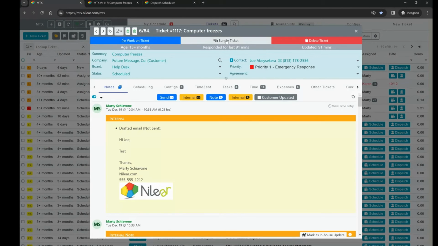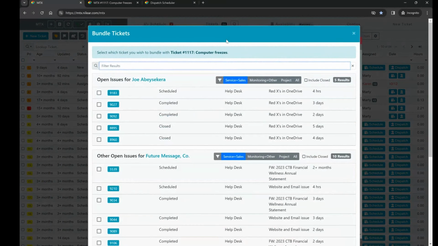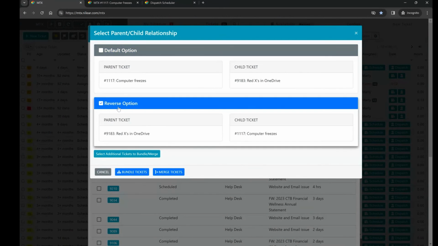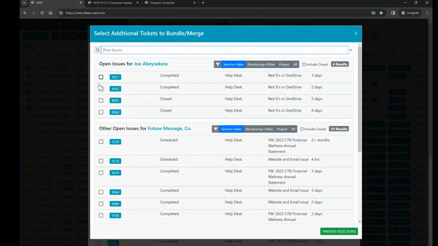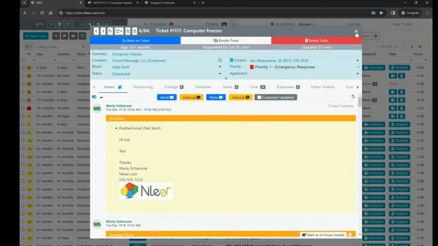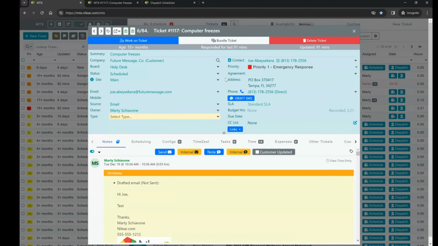Bundling or merging tickets is also another tedious task in ConnectWise. Click bundle. Choose the ticket you want to bundle. Maybe you want to reverse the child or parent. Maybe you want to add additional tickets. You can come in here, check them off, and click bundle or merge. Delete ticket button will allow you to delete a ticket only if you have permission in ConnectWise.